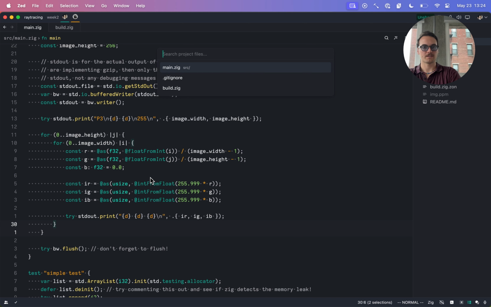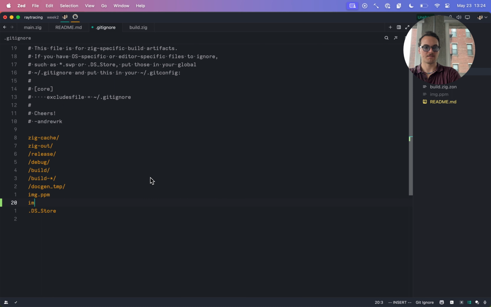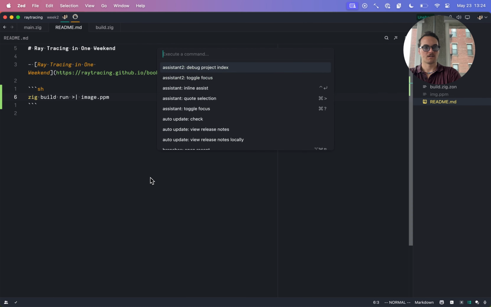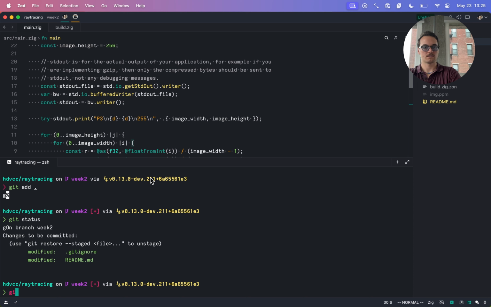Versus this, I mean, maybe what we can do. Oops, forgetting my key commands. Well, if I want to put it in the README here, we could say sh zig build run with the image.ppm, and I'll actually also add image.ppm to the .gitignore. Okay, cool. And I can add run commands.